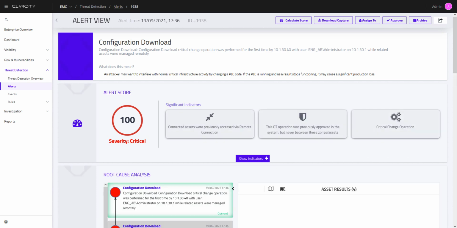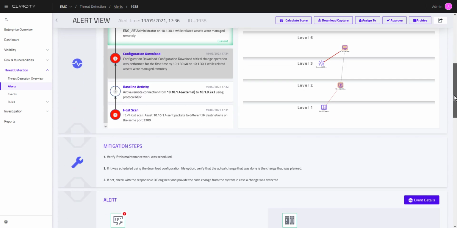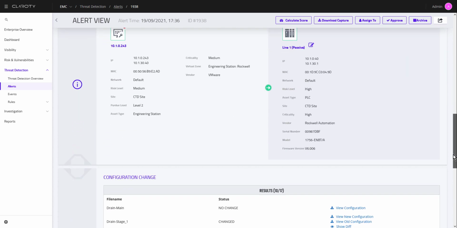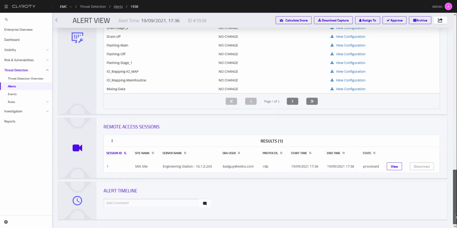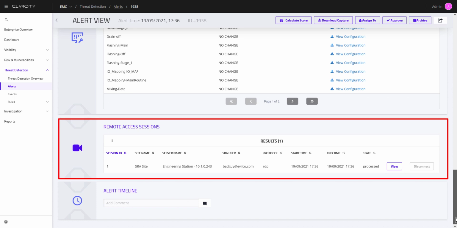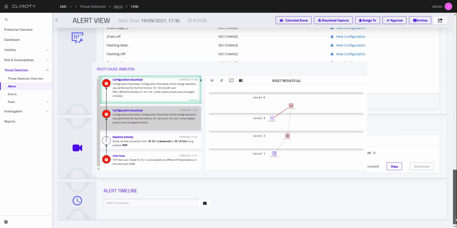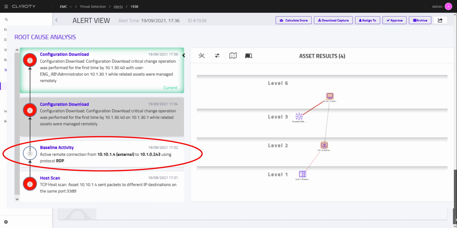Here we see a detailed alert description for a configuration download event. Almost all the information given in this view was covered in depth during the threat detection module, but what we're after is a section we haven't yet learned about called remote access sessions. What this section is telling us is that the configuration download happened during a remote access session. This happened when an external user tried to connect to the environment from a remote location.